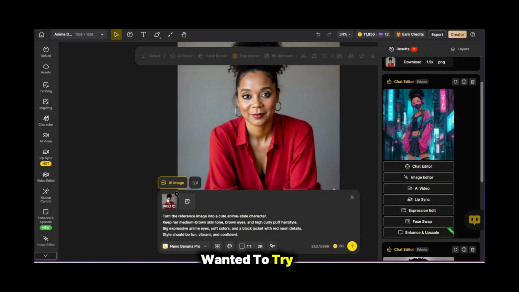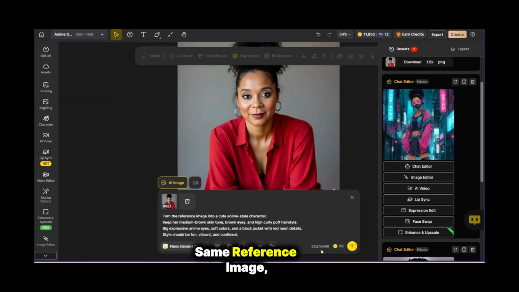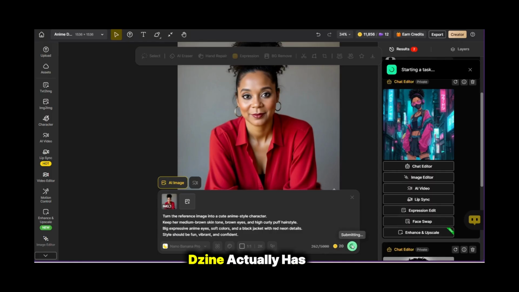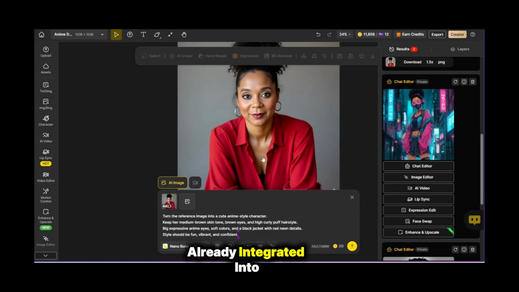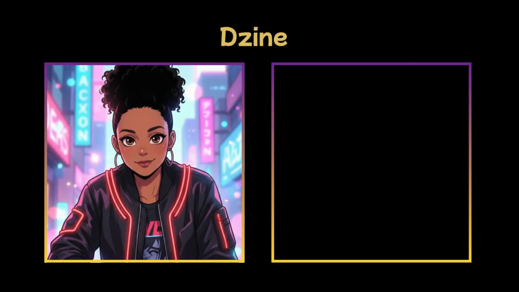Another tool I wanted to try was Dzine. This all-in-one tool is usually my number one go-to. I uploaded the same reference image and pasted the same ChatGPT generated prompt. Dzine actually has both Nano 2 and Nano Pro already integrated into the platform, so you have some flexibility to experiment. Here are the results.